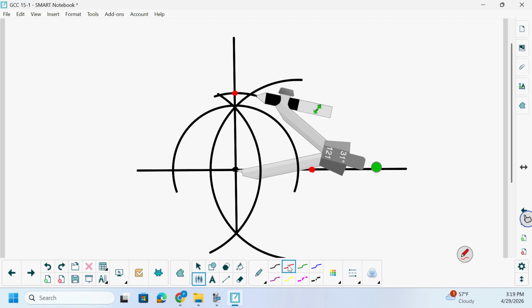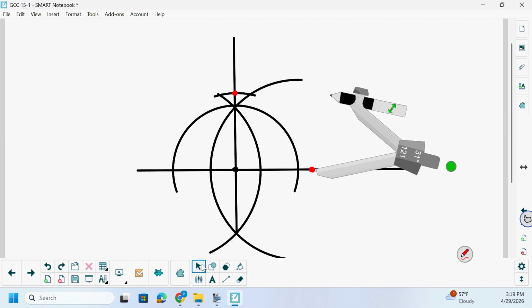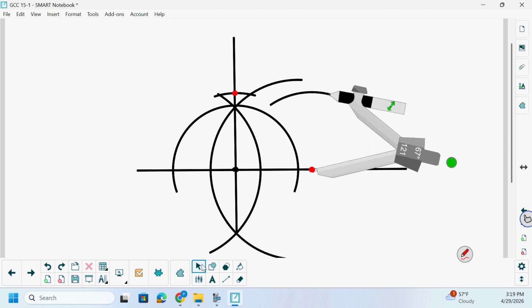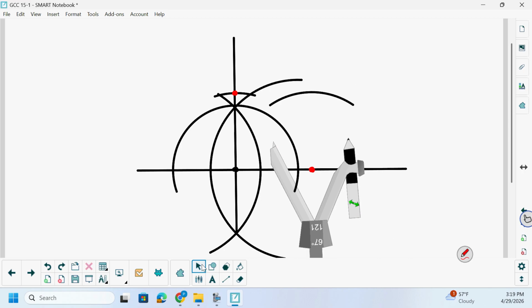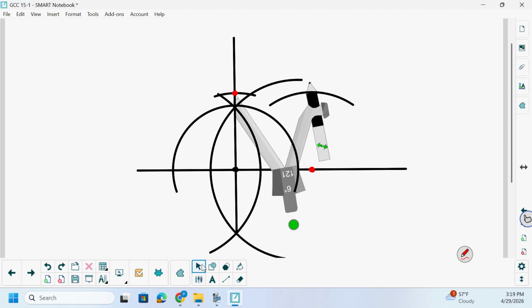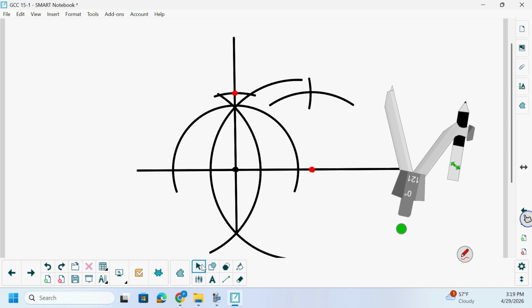Now keep your compass the same, and I'm going to move my point now over to my bottom left point of my square, and I'm just going to make a little arc above. And then I'm going to pick up my compass and I'm going to put my point at that intersection we created and make a little arc. And where that intersects is our 4th point for our square.